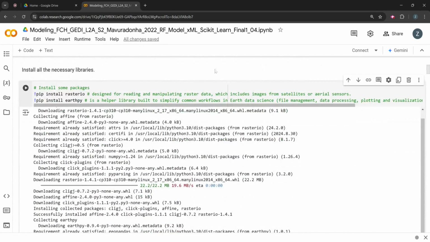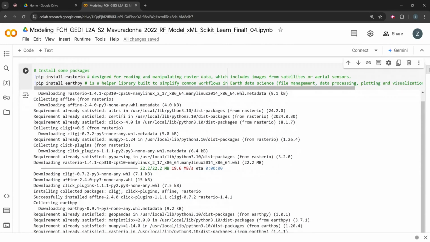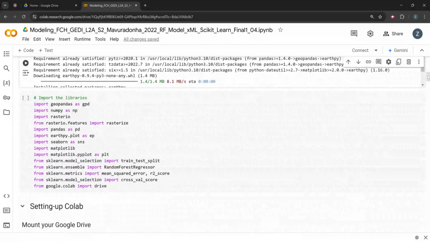Once you run install, the code is going to download the Rasterio and EarthPy libraries. After that, we are going to import the libraries that we are going to use in this code. So we import the Rasterio and the EarthPy that we have installed. And then we're also going to import other libraries that are within the Colab environment, such as GeoPandas, NumPy, Seaborn, Matplotlib, and then the scikit libraries that we are going to use for our machine learning modeling.